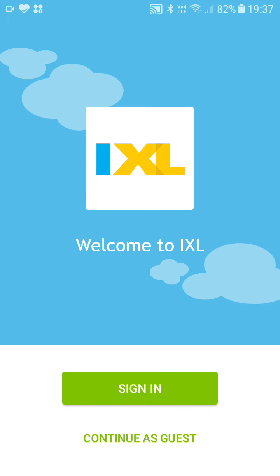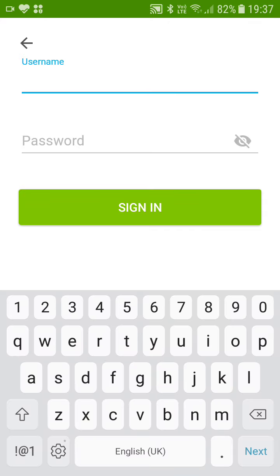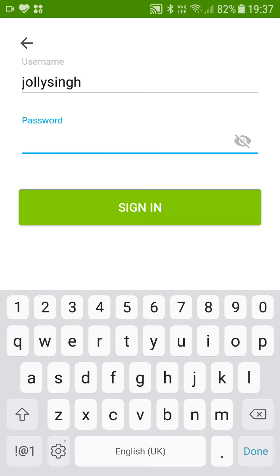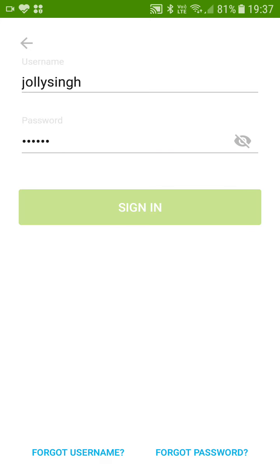After that you need to sign in. Before signing in, I want to give you a few instructions. This app is useful for the students and the username and password will be given from the school. So click on the sign in option and type the username, and then type the password. After that click on sign in option.